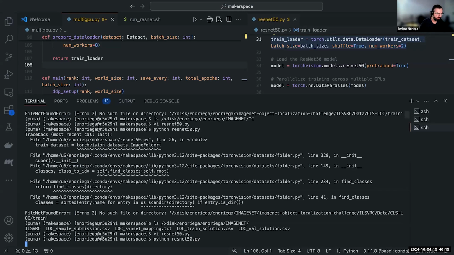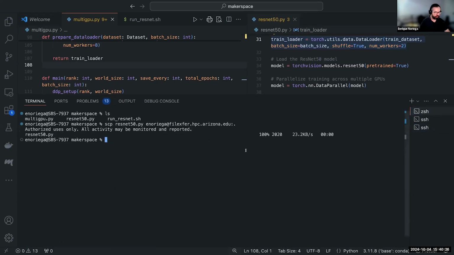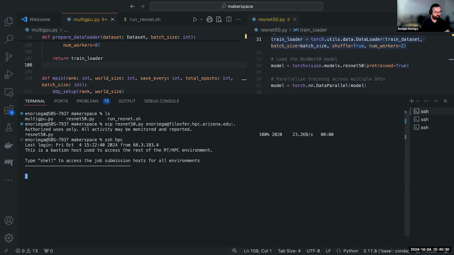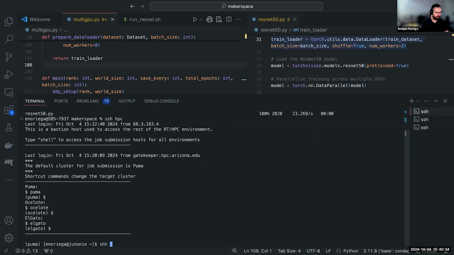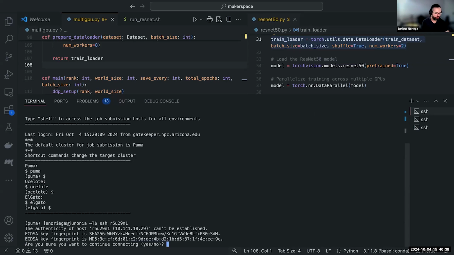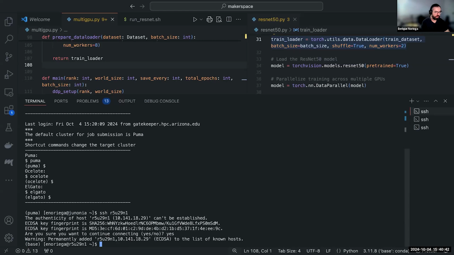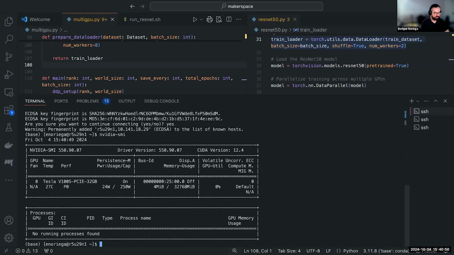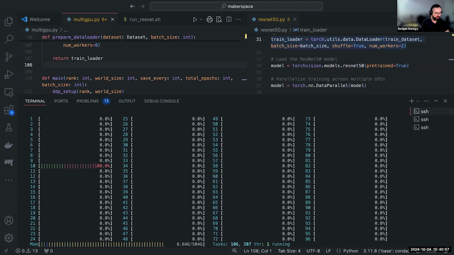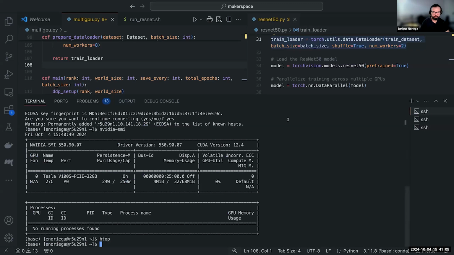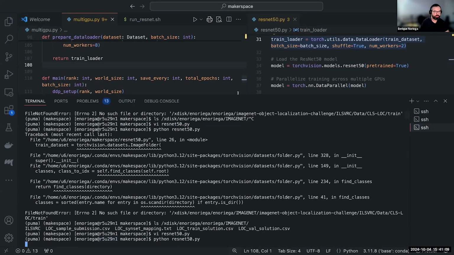Something that you can do when you have an interactive session is that if you see this R5U29N1, this is the node that you have, and you can actually SSH into it. So first you need to SSH into the HPC bastion node, and then you can SSH into it. And here I have another shell on the same session. So we can check if it's working. It's still not using the GPU because it's taking some time to load. But let's just wait for it a little bit.